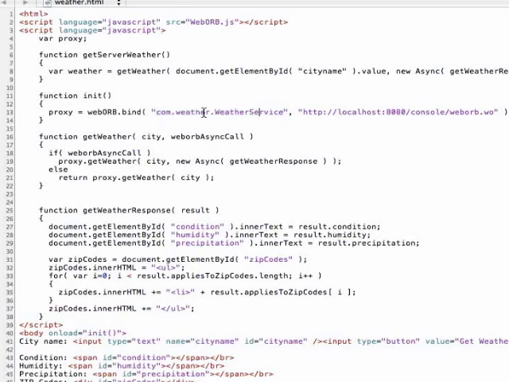If it is a Spring Bean, then you put the Spring Bean name. If it is an EJB, you put the JNDI name. And you can actually put a WSDL URL, and then WebORB will proxy all the requests to the actual web service for you. So once I have this proxy, then I can start making calls on it.